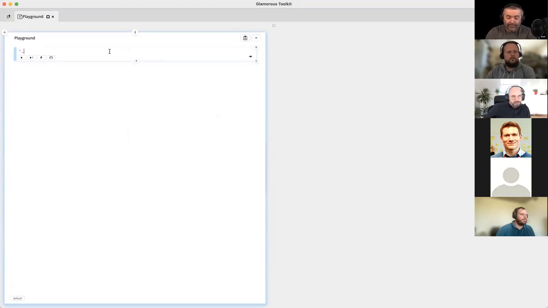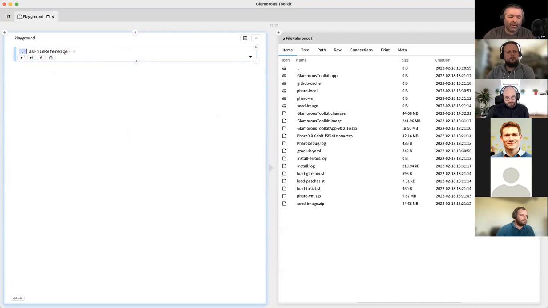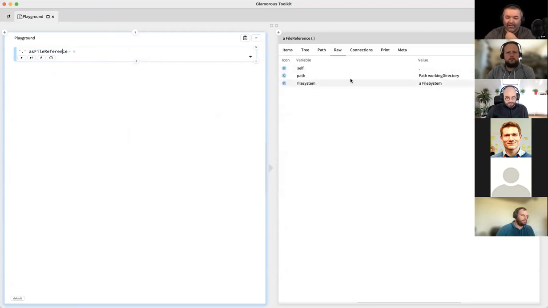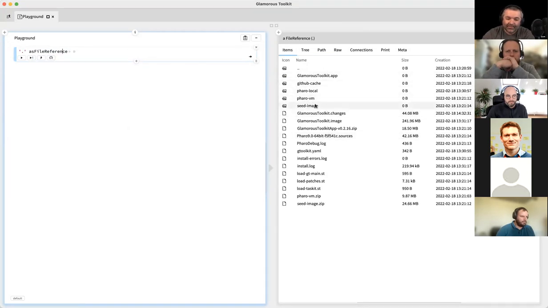I'm going to browse a file, the current folder, and I can see here this is a file reference. This is an object, and the file reference has different kinds of presentations. I could look at this raw thing. I can see path and file system, which is an accurate description of what's happening inside, but it's totally useless. Or I can look at the path here, see where in the path it is, or I can look at the contents.